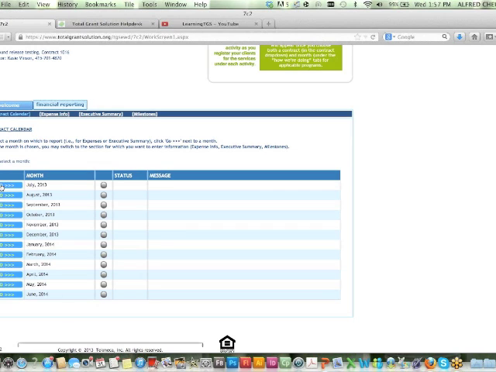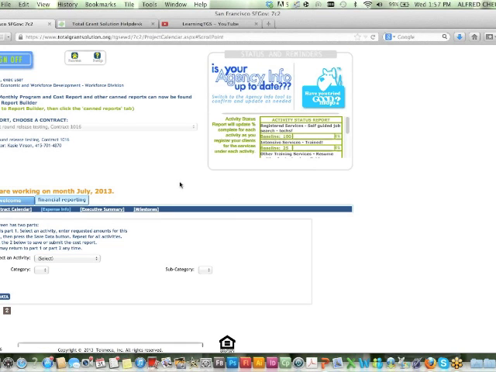So what I'm going to do is, let's say I'm reporting for July 2013. I'm going to click on the Go button next to July 2013. You'll see the next screen in the system, and now the expense info is highlighted. For OEWD grants, the budget is divided by program area, by budget, and by activities. When you negotiated, the budget was already divided that way.